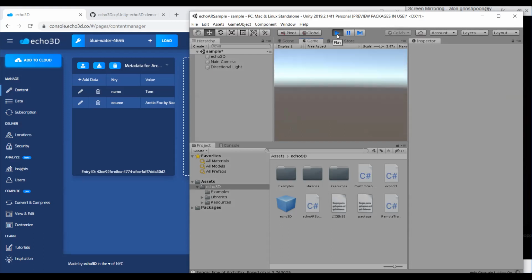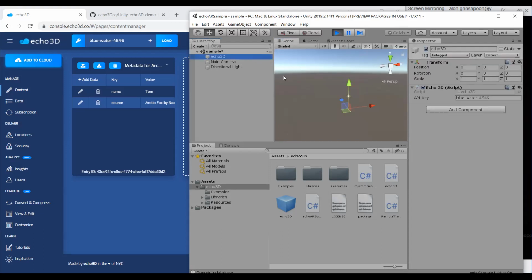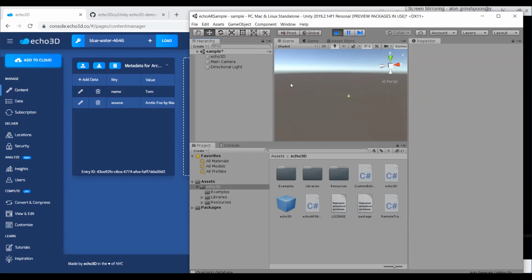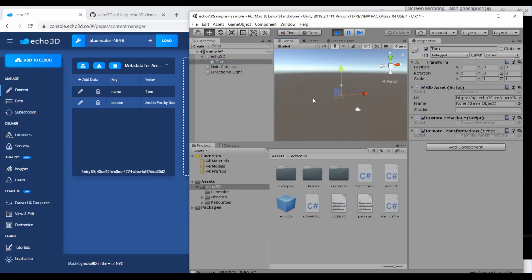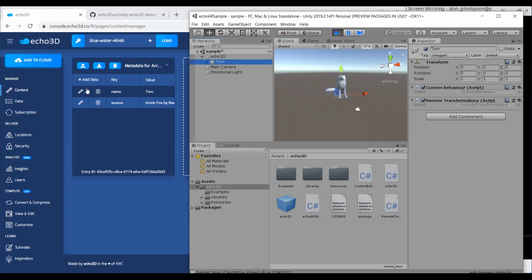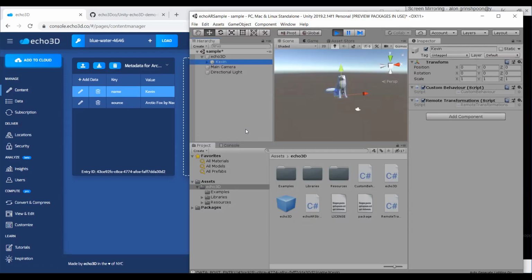The script will recompile. It might take a second. And there we go. Perfect. We're seeing the asset in a sec. There we go. We have Tom the fox right here. If I change this again from Tom back to Kevin, bam, the same is reflected in the Unity game engine. How cool is that?